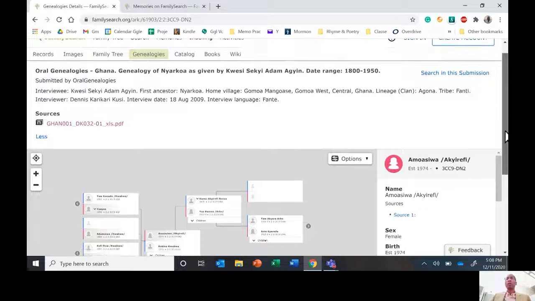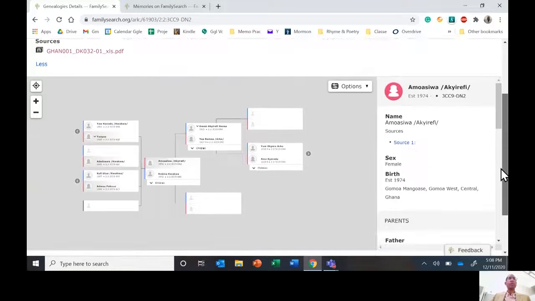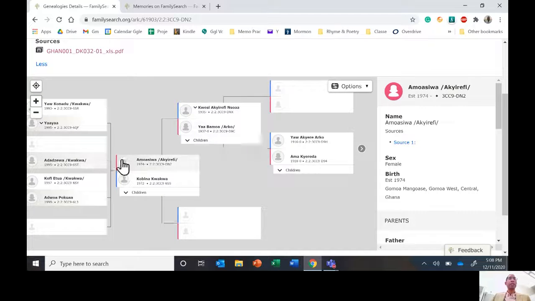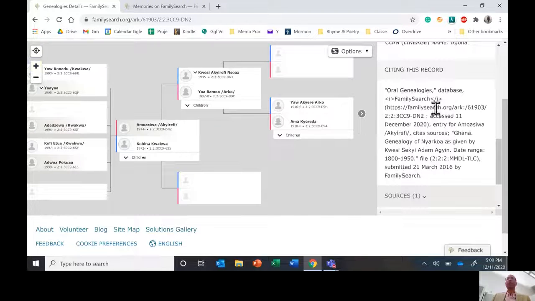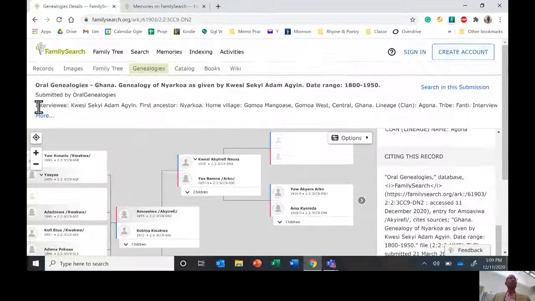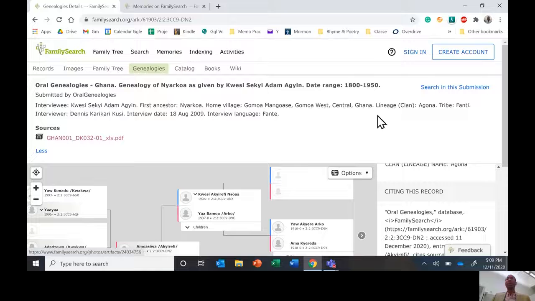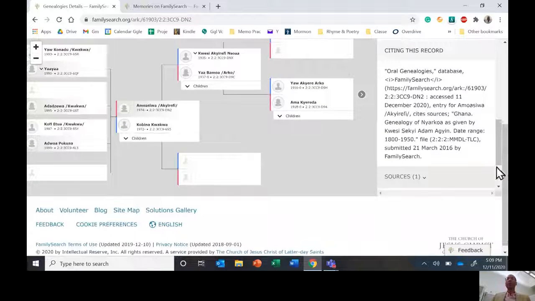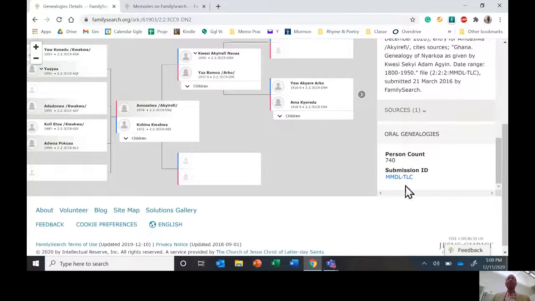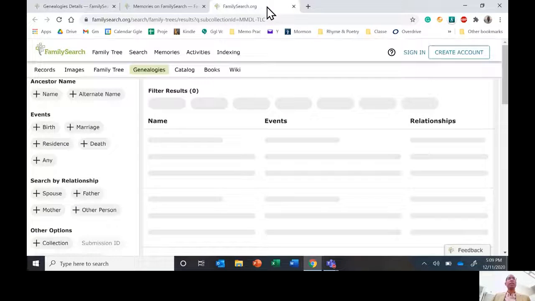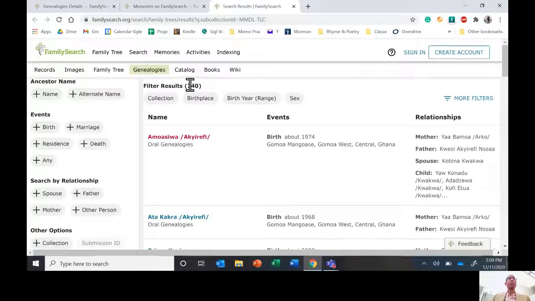Okay, so what we saw was one individual in this oral genealogy of the 700 plus individuals. If you would like to see everyone who's in there, one way was to click on that PDF, and many of the interviews do have this PDF. And another way is to come down to the very bottom on the right. You see, I'm scrolling down here, and there's this place that says Submission ID. And if you click on that, it will take you to everybody who is in this oral genealogy, all 740.